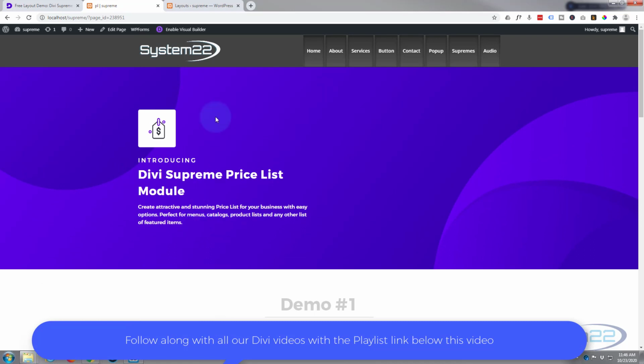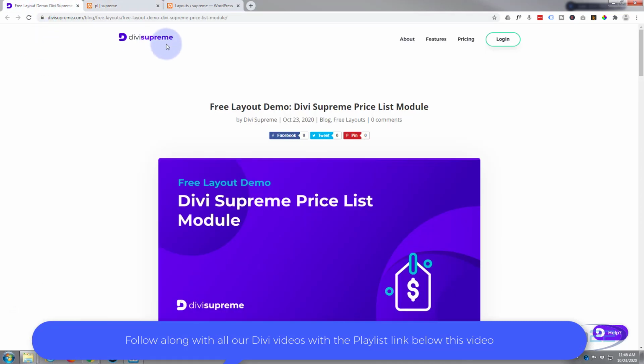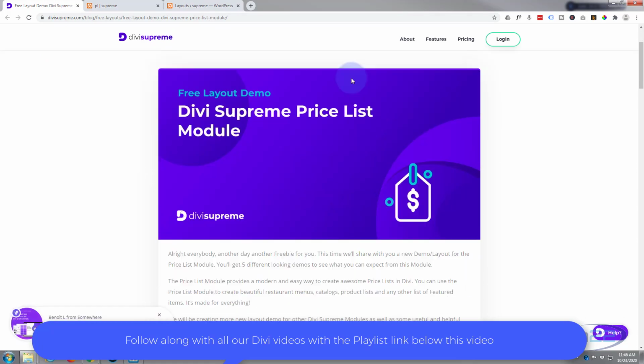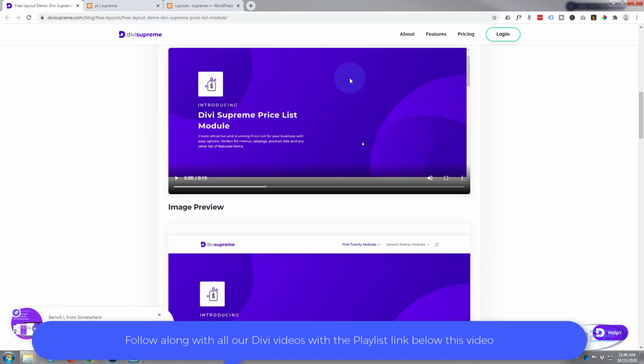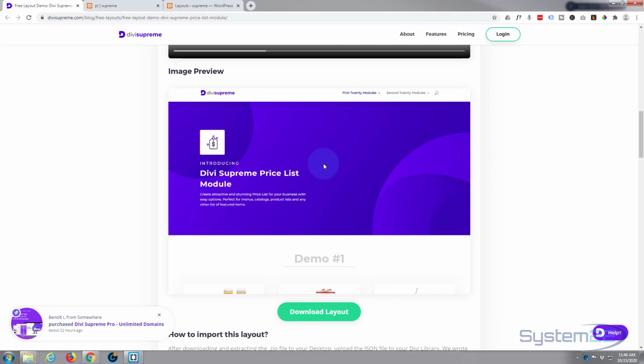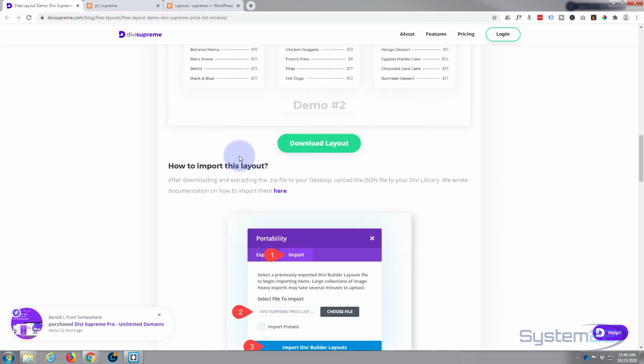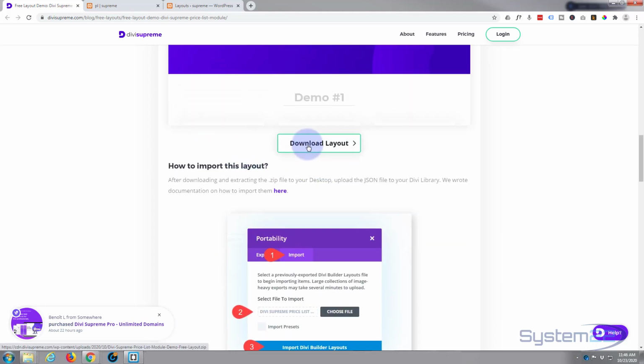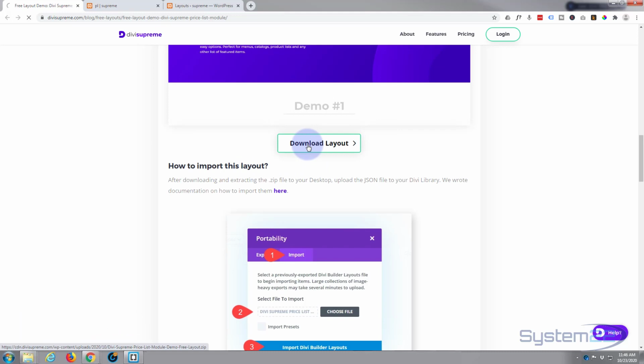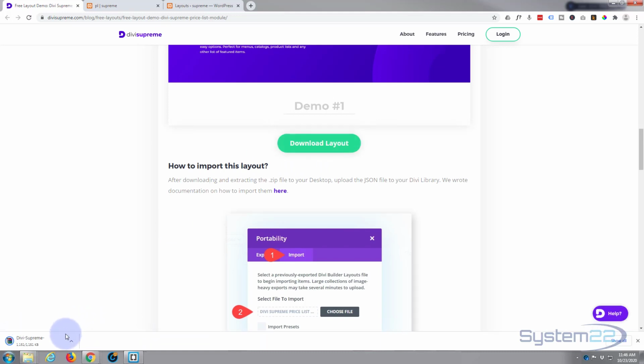So first we want to go down to the download page from Divi Supreme, and I'll put this URL below the video. Once you go there, you can scroll down and have a video preview of it. About halfway down the page, you're going to find a little download layout button. Just click that. I'm using Google Chrome today, so mine downloads to my browser. If you're using a different browser, it is going to download to your default download location. Quite often that's documents and downloads.